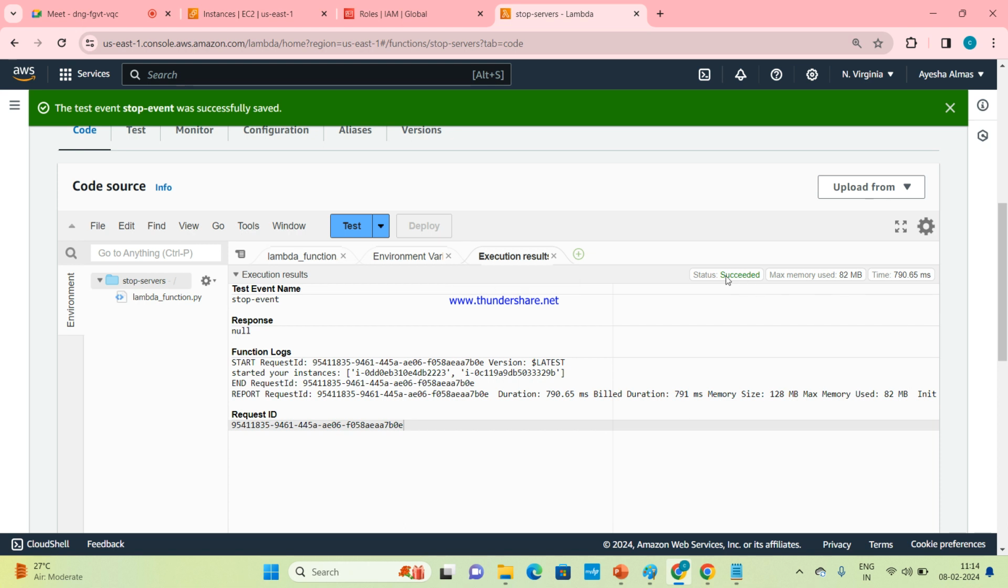When I have executed, I can see here status succeeded, and how much charges I'll get. It is pay as you run the code. Charges for 790.65 milliseconds. Clear, everyone? Can you all do it now?